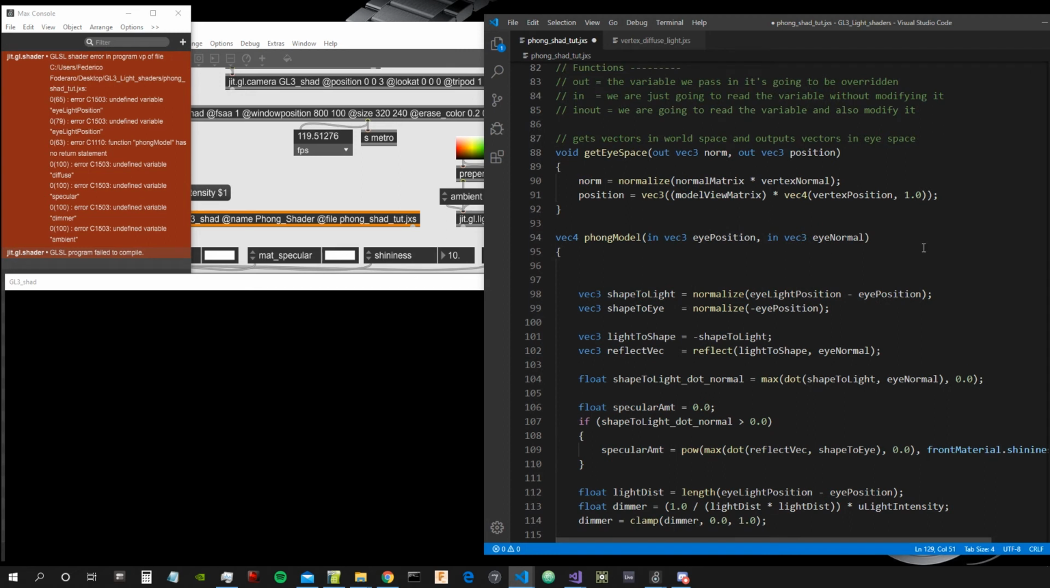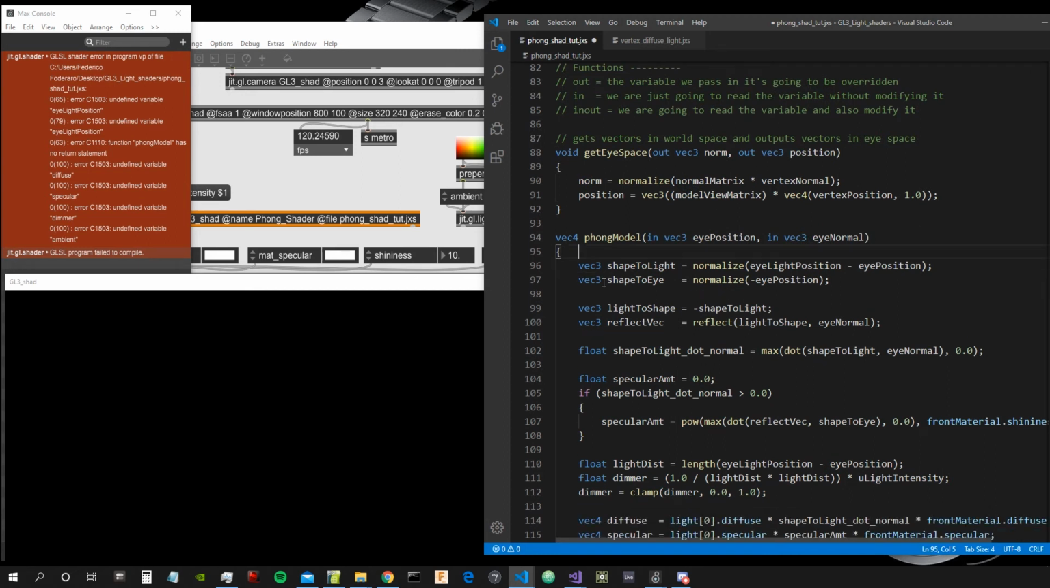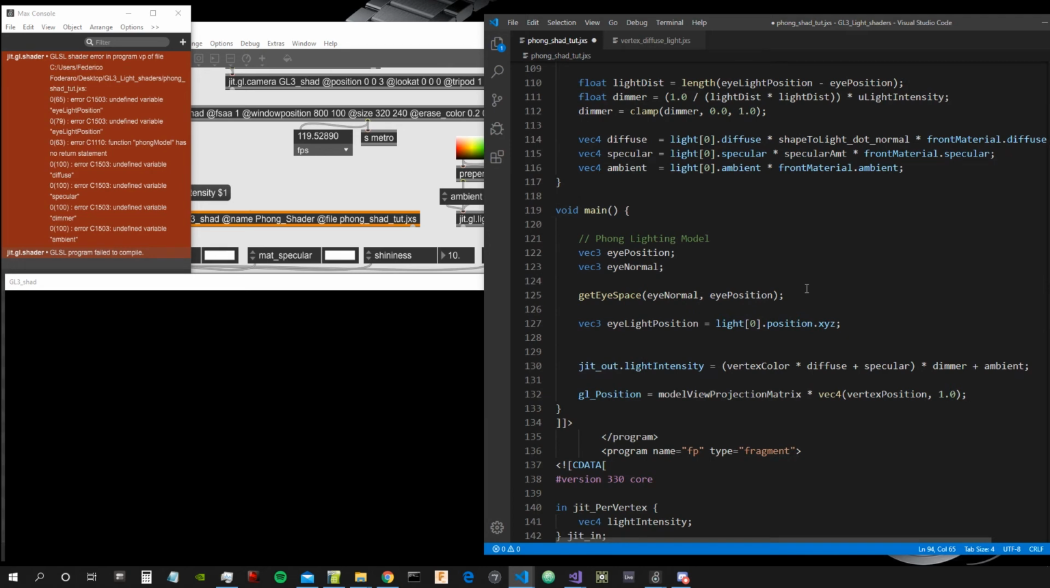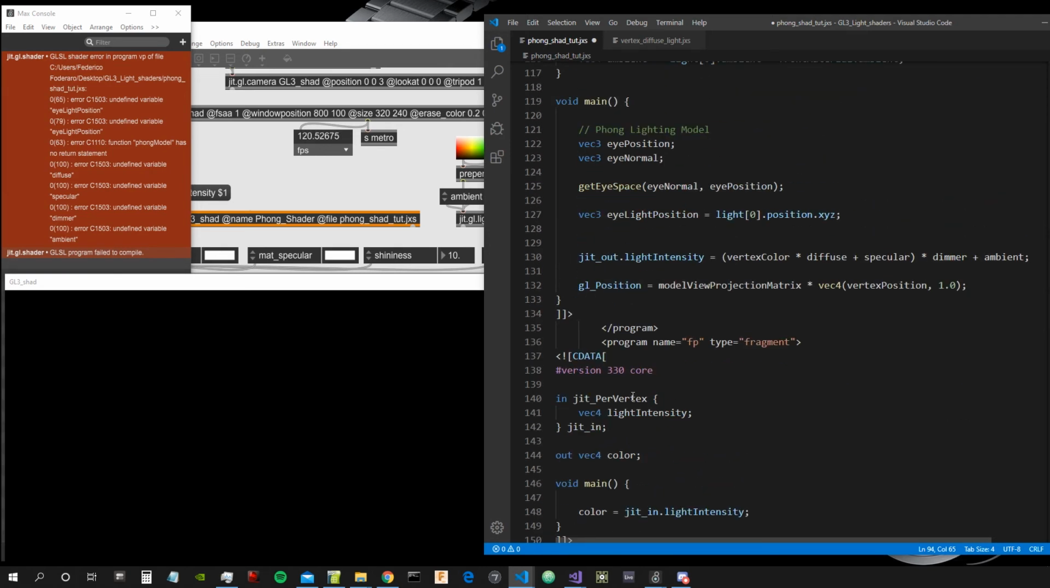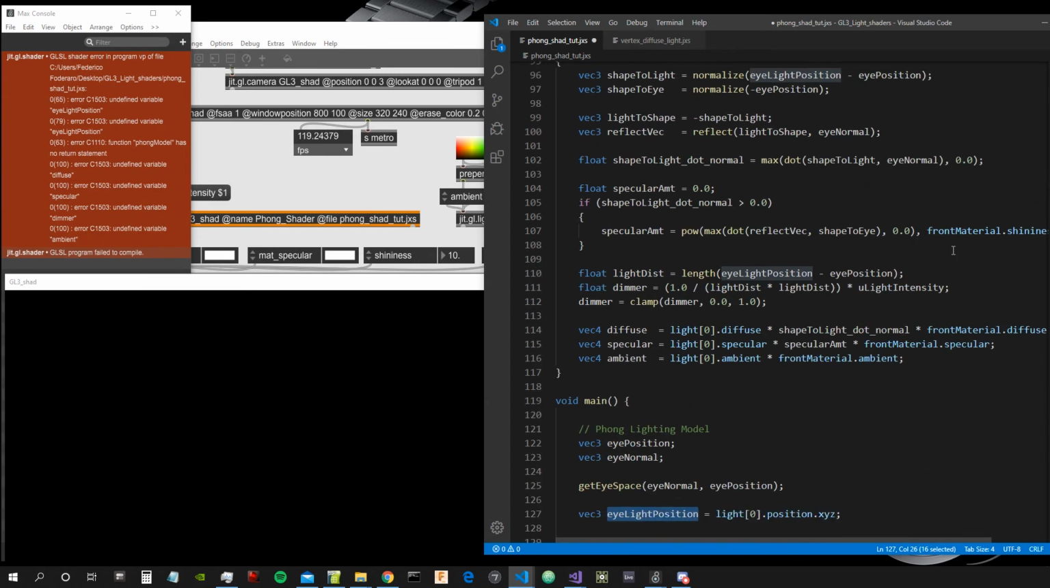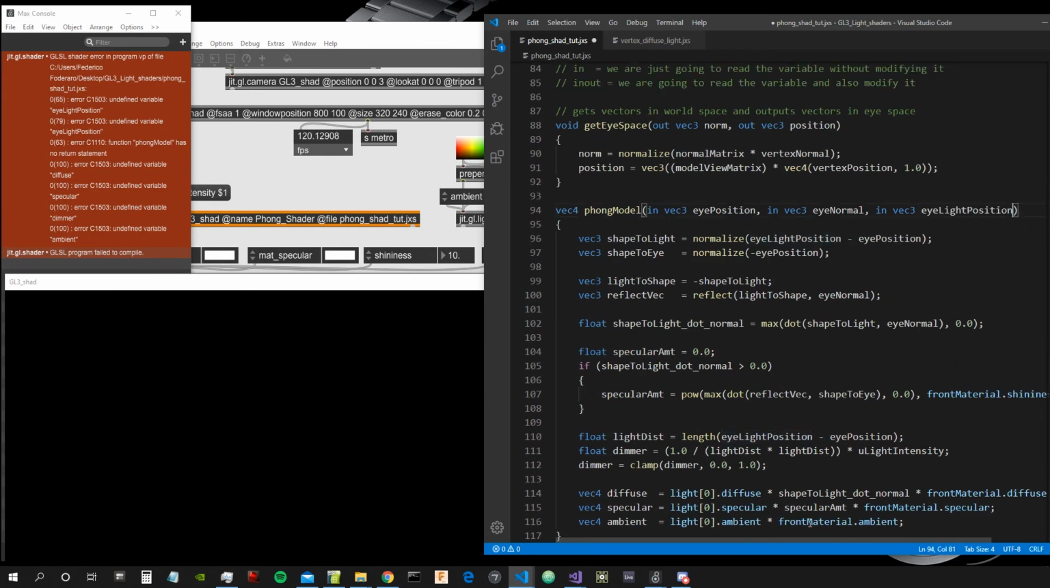And let's create another argument for the function, which will be the light position. So let's do like this. In vec3, how is this called? In vec3 I light position. So let's just copy it, put it here. Okay, let's try to save and see what we get.